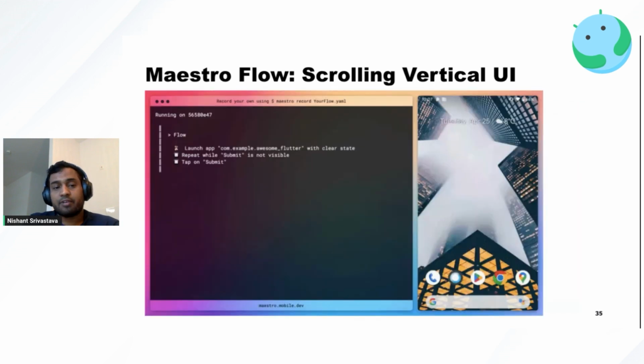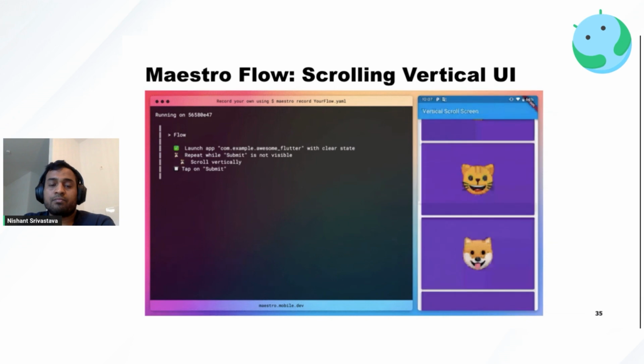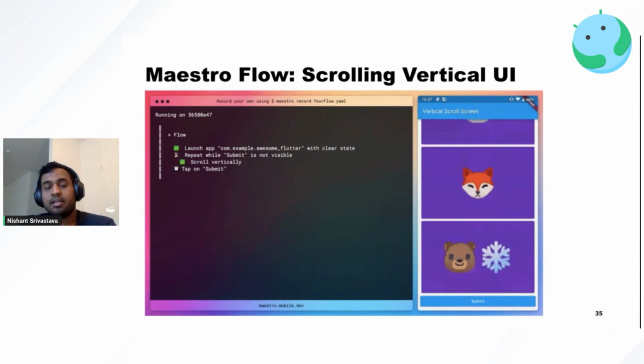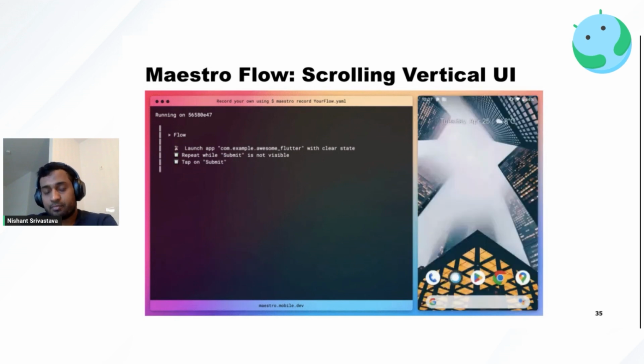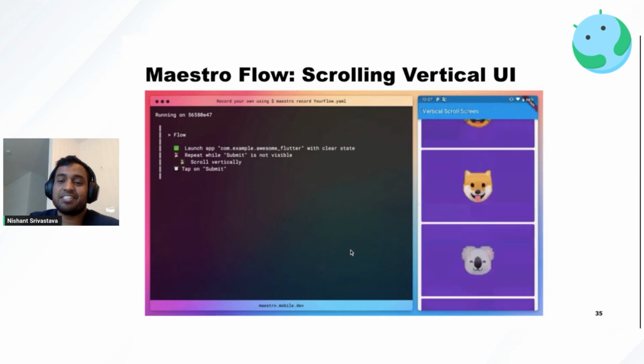Let's see this in function, how it's going to run. So it's clean up. Now it's trying to scroll vertically. And after 2 scrolls, it's already found the submit button. So it's going to click on it and complete the test. And yeah, it's a looping GIF, so it will just go on showing you the same things.